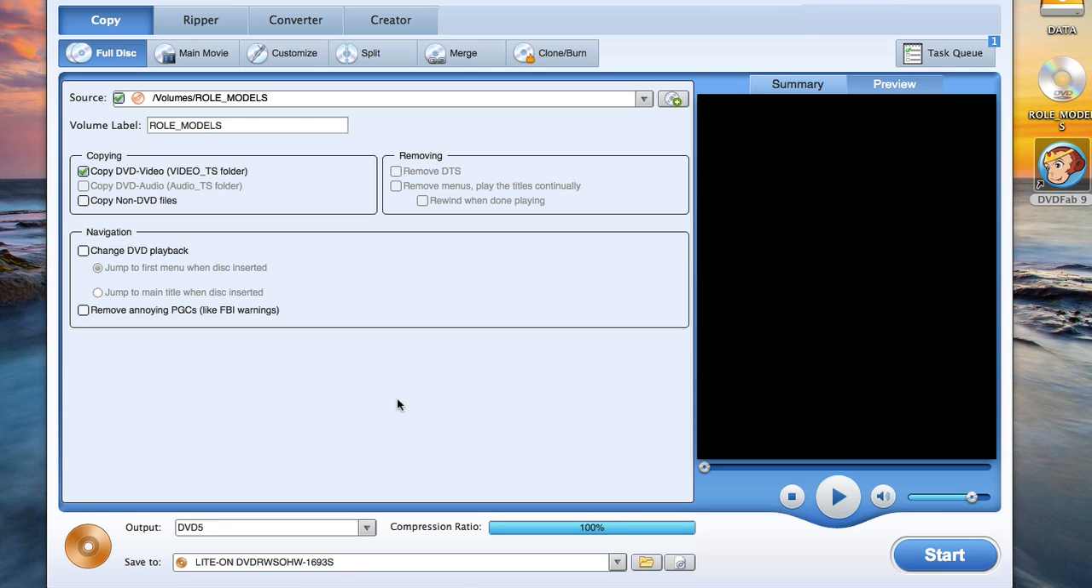And that's how easy it is. You can copy any DVD movie with this application. Movies, TV shows, you name it, it'll copy it. So now you can make perfect backups of all your DVDs so you don't have to worry about losing your precious DVD collection.